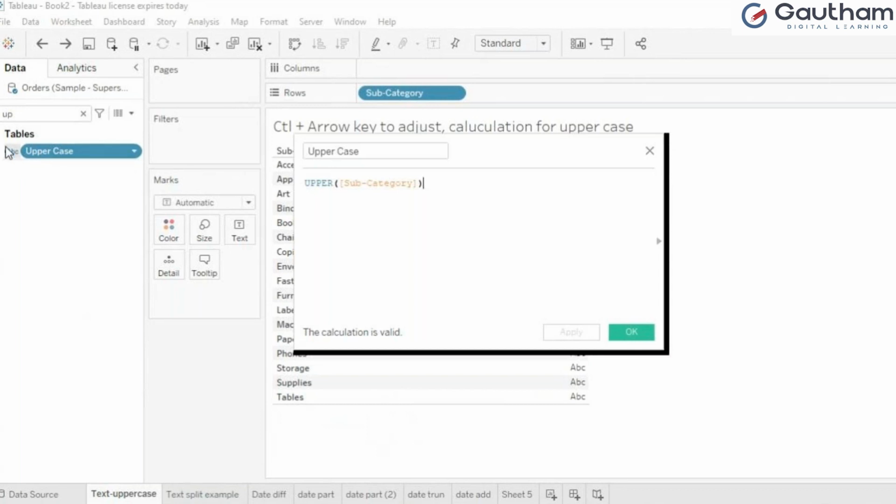In front of that, the equal to sign will be there. That is nothing but a calculated field which has been created by us while playing with the data, not one that came along with the data source. Okay, make sure of that.